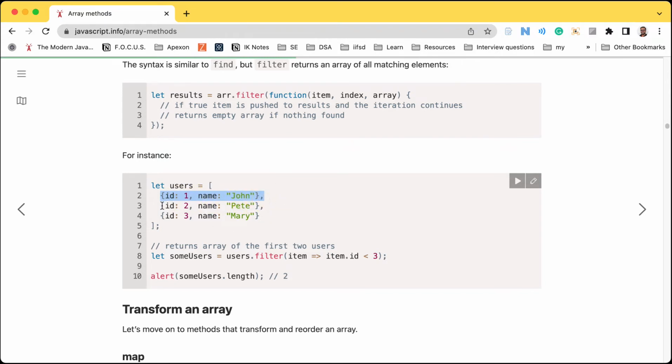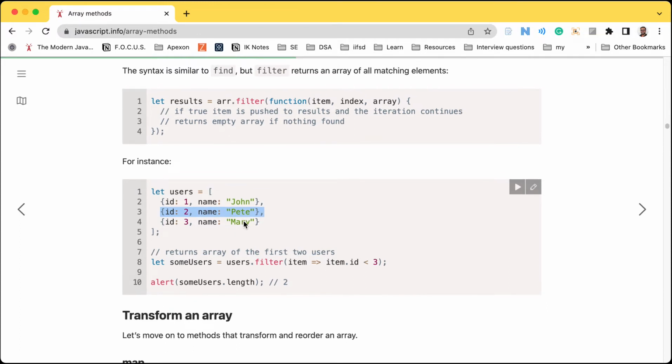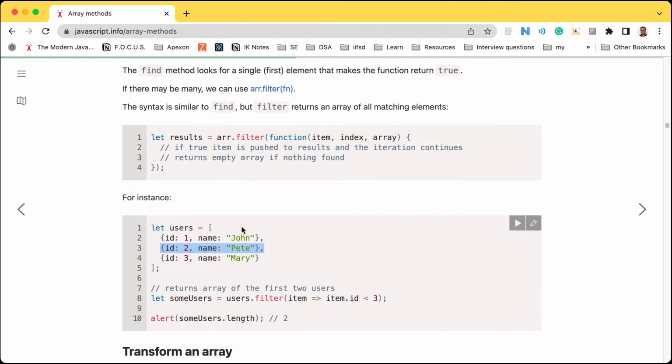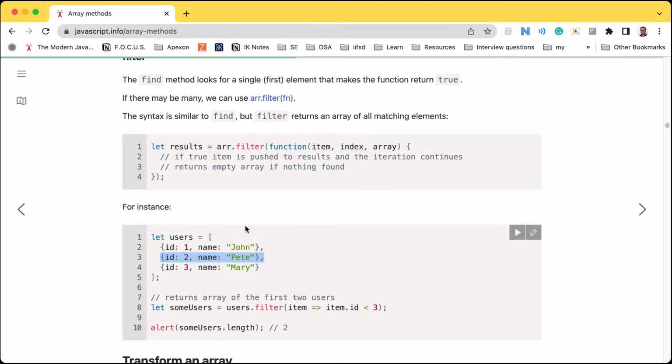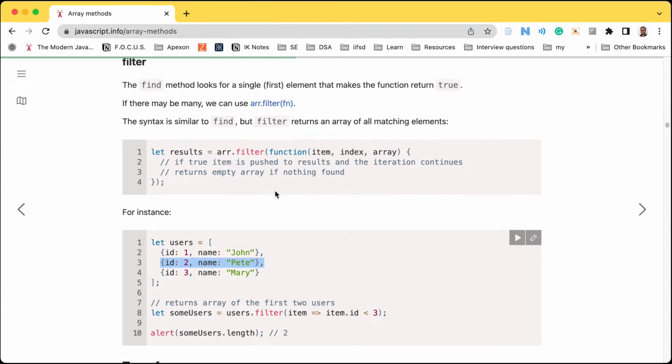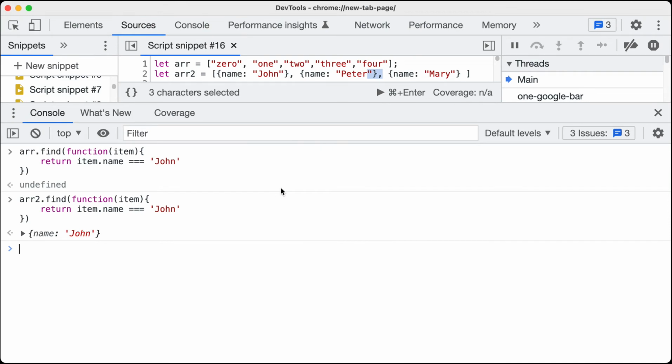Then in the second iteration, again item.id 2 is less than 3. So again, since the return of the callback function was true, this item will also be added to the results array and it will implicitly be returned. Okay, I hope this is very, very clear to you. Let me show you a couple of examples of array.filter because you will be using it a lot in both interviews and your projects.